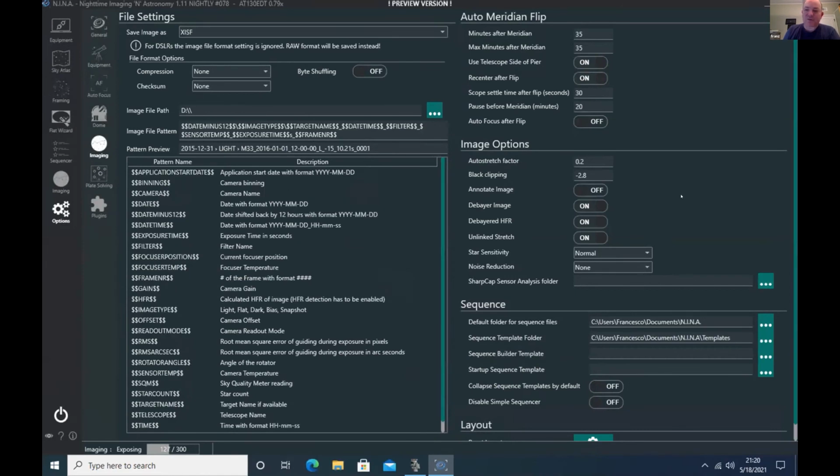This is the option file. As you can see, there's a number of options that you can specify: how the images are stretched, whether they are stretched after debayering, whether the HFR is calculated after debayering or not, whether the stretch is linked or unlinked. This is just like PixInsight. You can specify the directories where the templates are to be stored, where the sequence files are to be stored.